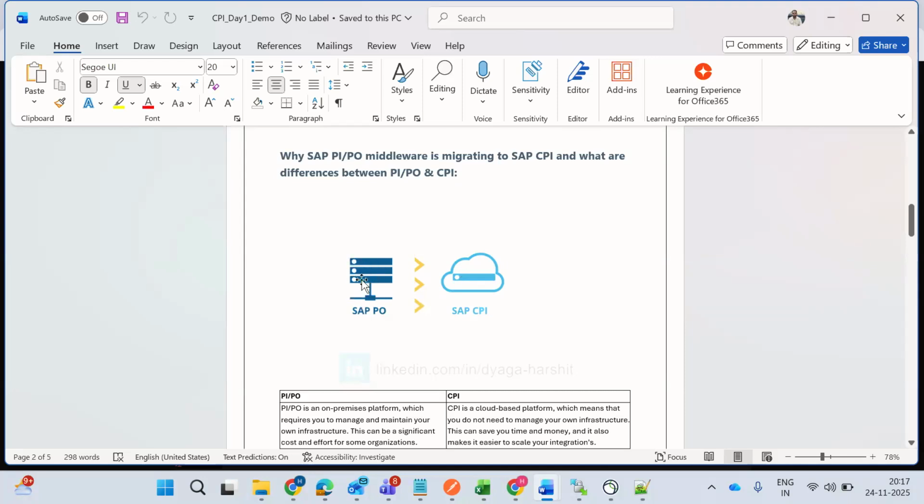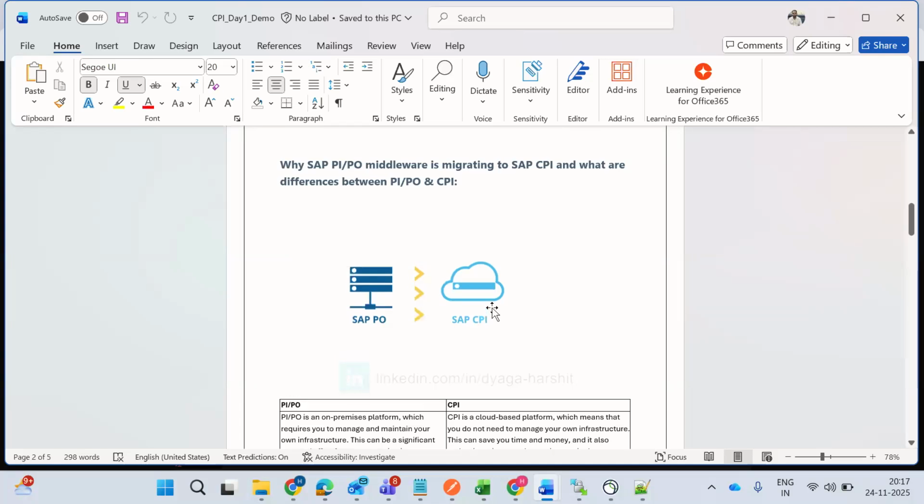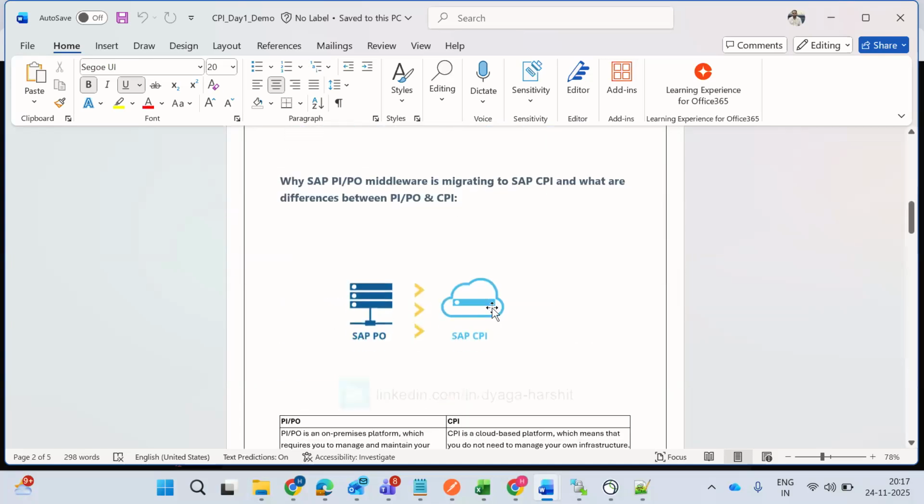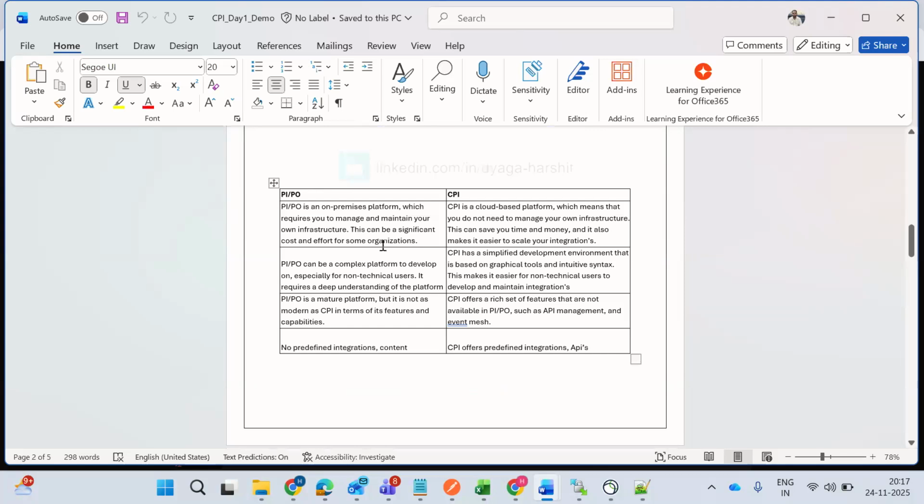Okay, as everyone is migrating from on-premise systems to cloud systems, SAP has done the same thing. They have migrated from SAP PIPO to CPI. So let us see why we are migrating from SAP PIPO to CPI. There are a few reasons. SAP PIPO, as we already said, is an on-premise system. CPI is a cloud system.